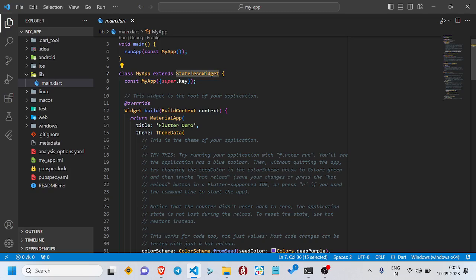So talking about the characteristics: once created, its properties cannot be changed. Every time you need to change the UI, you have to recreate the widget with new properties. Since we already know that once the properties are set, they cannot be changed, if you want to change the UI once again, you have to completely create the widget with new properties.